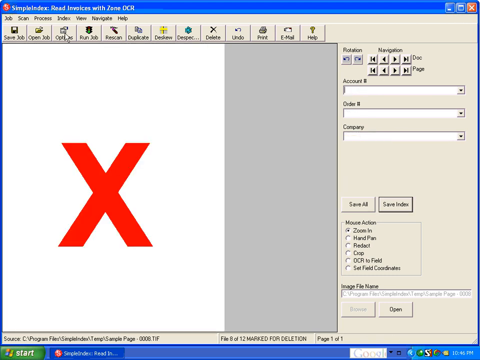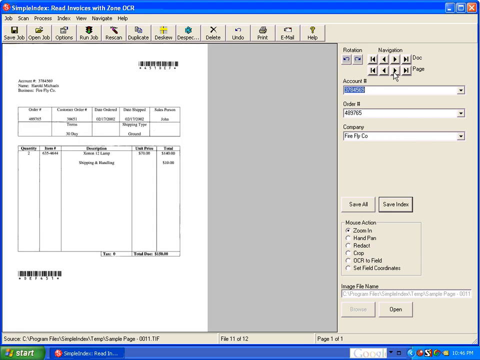Back here we saw a page that was marked for deletion. That's what the big X stands for. SimpleIndex has the capability to automatically delete blank pages based on the file size. And so that's what this page is.